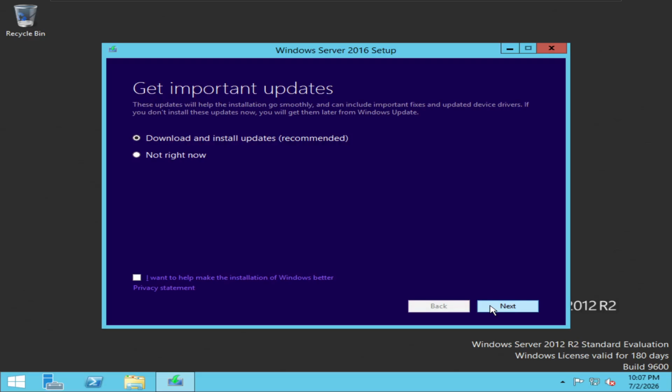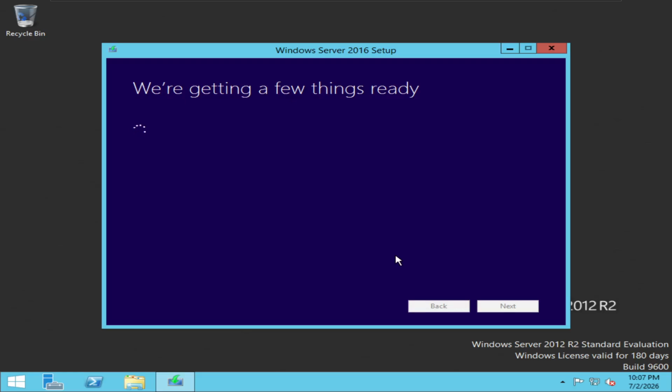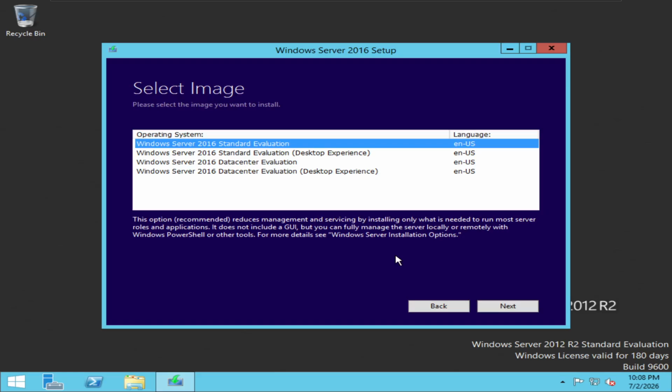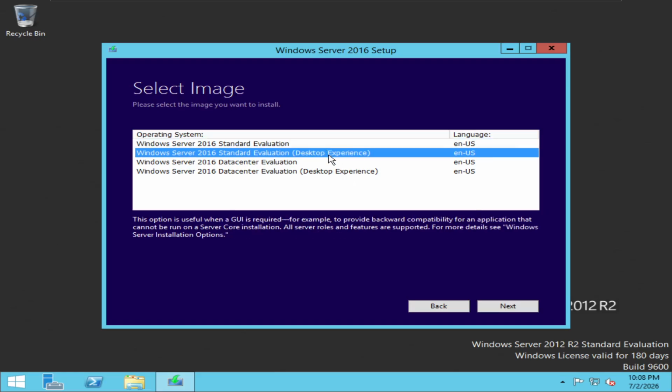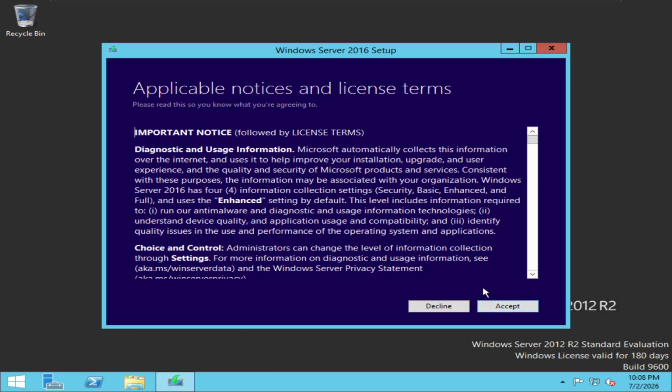No, I do not want to help make this installation of Windows better. That's not my job. And also, do not get updates. That will take 10 billion years. We're getting a few things ready. I can't believe that's already 10 p.m., dude. I'm doing this late. Okay, we're gonna go for the standard one because that's what mine is. That's what this one is. We're gonna go for the standard.